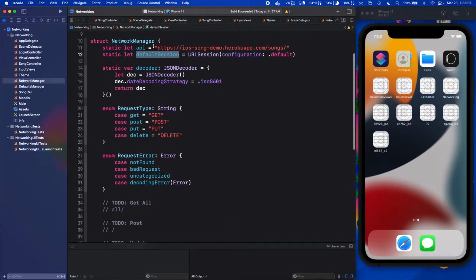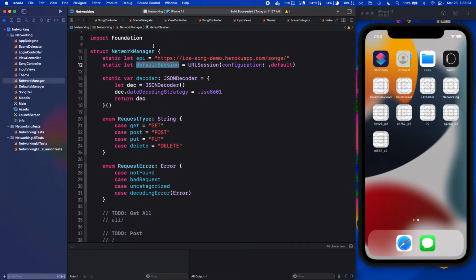This default session is a URL session, so it's not something you actually have to know. And then the API is just a path to the API for songs.